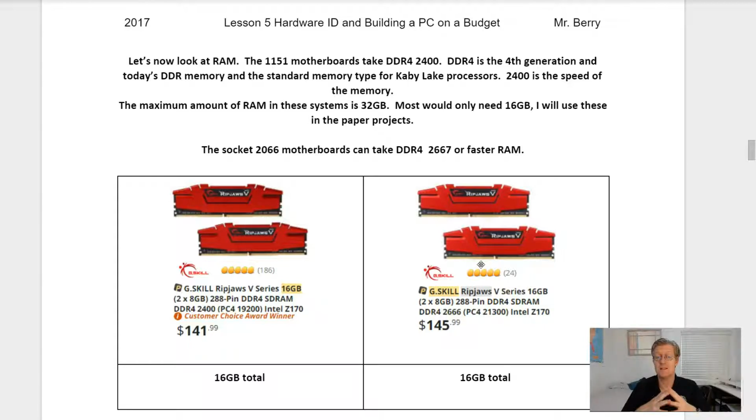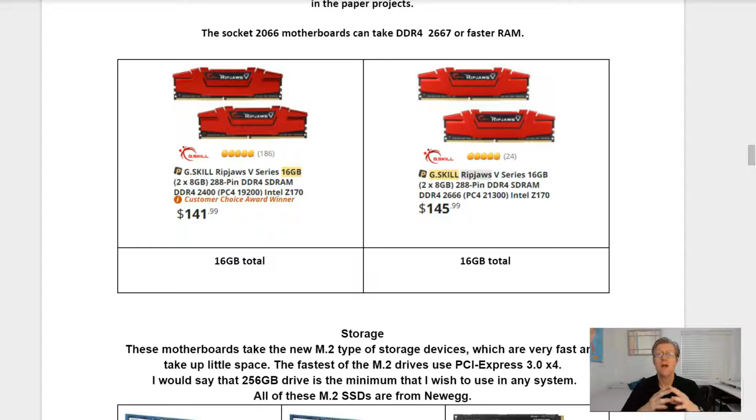The socket 2066 motherboards can take DDR4 2667 or even faster RAM. So here we're seeing 2 examples for memory that we can buy. On the left hand side is the memory that would go with our socket 1151 motherboard, and that is the G.Skill Ripjaws 5 series 16 gigs, and that would be a total of 16 gigs of RAM. On the right hand side we have the G.Skill Ripjaws 5 series. Again, looks very similar, but the speed is a little bit faster, and you notice the price is a little bit more too. Again, 16 gigs of RAM total for that side.